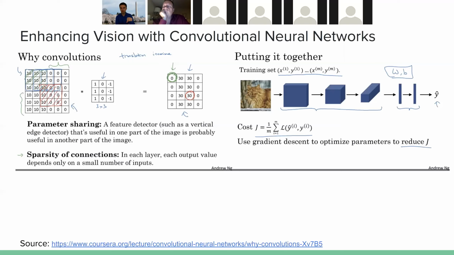And later on, we'll go through how the image transforms from input to the first layer, to the second layer, to the third layer. How does it look? That'll give you a better idea. Oh, okay, thank you.